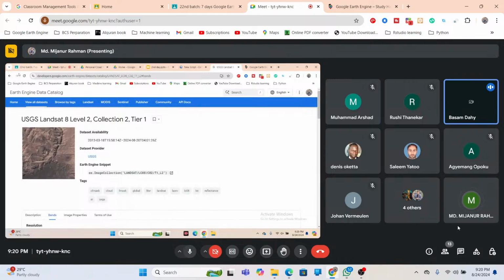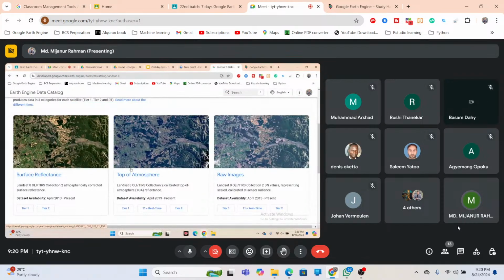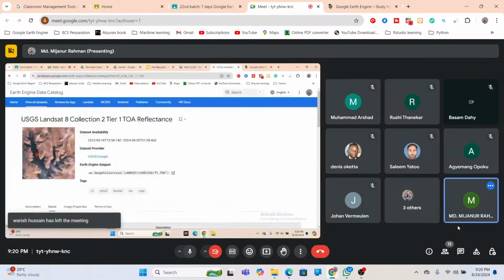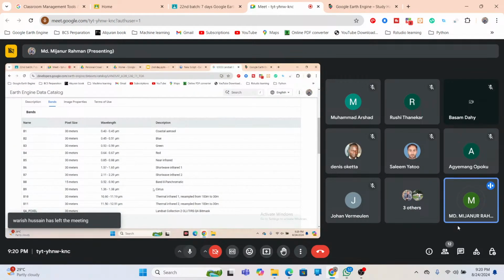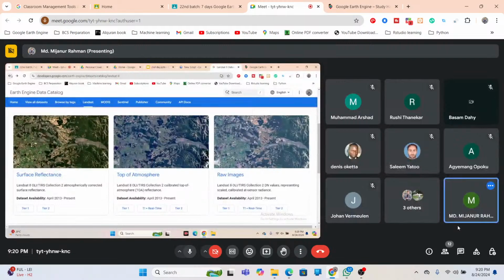Suppose I show you that. I just checked surface reflectance. When I click on top of atmosphere, in this top of atmosphere we can see the band 8 panchromatic band. So it's available for top of atmosphere, but for surface reflectance it's not available. That's why, when you want to reduce the pixel area or increase the resolution, we have to use the top of atmospheric imagery because band 8, the panchromatic band, is available there.